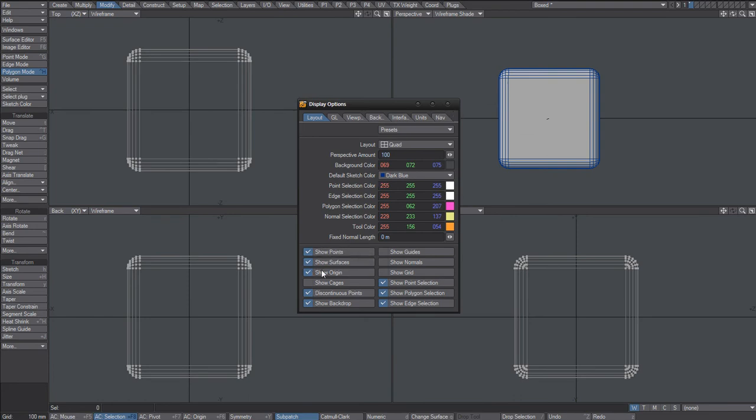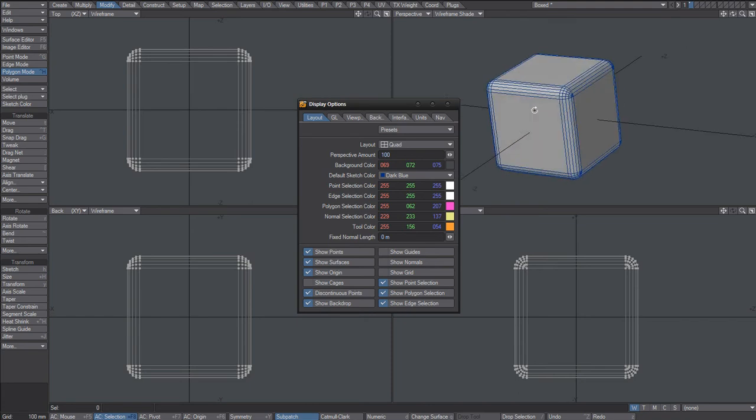There are also other options as for hiding polygon selection, showing or not showing the grid, showing or not showing points, showing point selection or not. Yeah, and also of course edge selection, showing them or not. You basically always have these on.